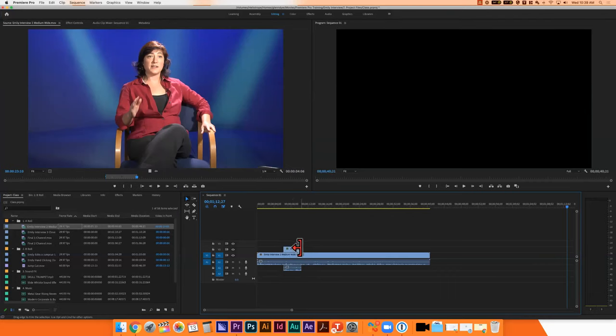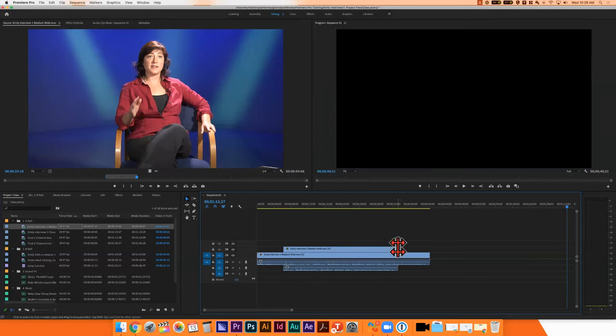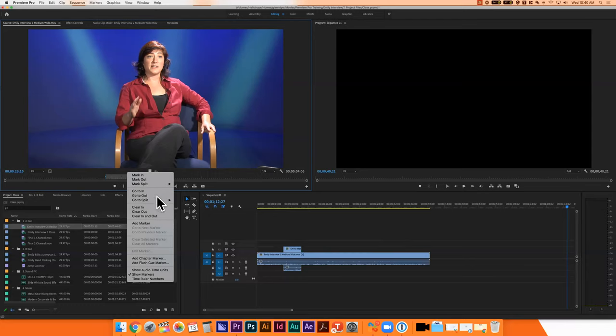And you'll also notice that you can expand from that. It's not limiting you in terms of how far out you can go, but it's only showing you the section that you're looking for. That's the important part. And you can clear this by right-clicking and clicking Clear In and Out.